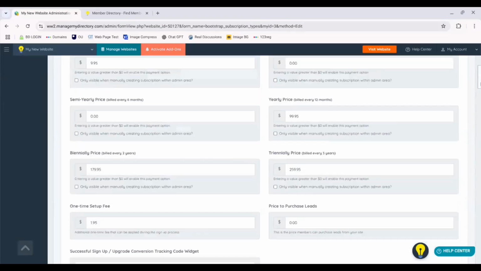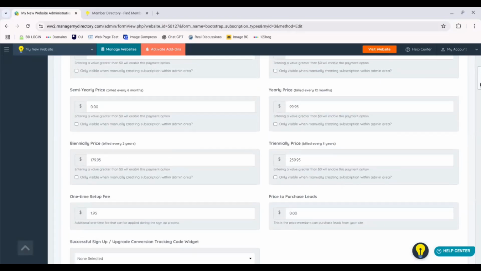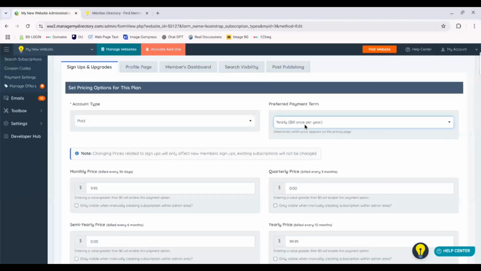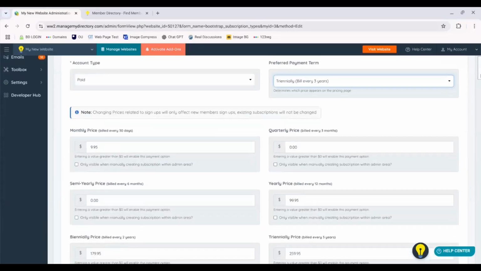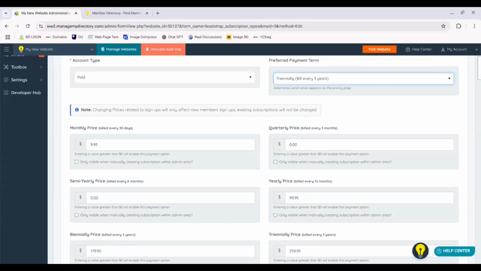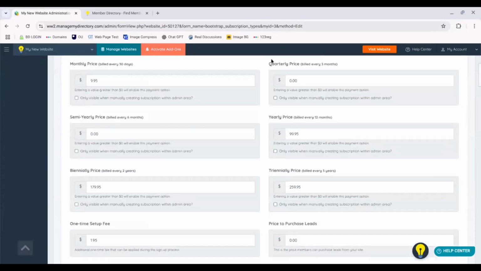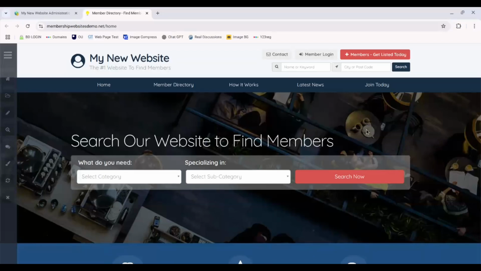And then the preferred payment term, which would be out of these four options where we've placed a figure, which one would we prefer people to sign up for? Would you prefer them to commit every 3 years, every 2 years, yearly, or monthly? So what you might do is you might set this to every 3 years that you want. That would be the preferred. So that would be the selection that would be automatically selected at checkout. However, they would be able to switch between all the other options where you've entered figures just in here.